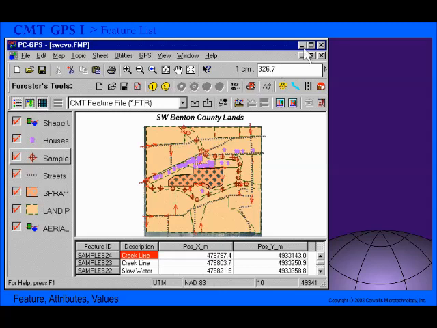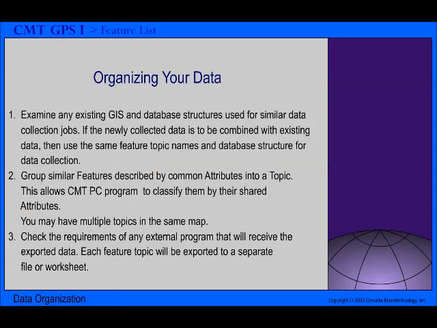Now, let's minimize the PC screen. With this understanding of the relationship between feature topics and GIS layers, you can see why it is important that you spend some time planning how the data should be organized before going out to collect the data. Here are a few guidelines for organizing features, attributes, and values for meaningful data presentation.